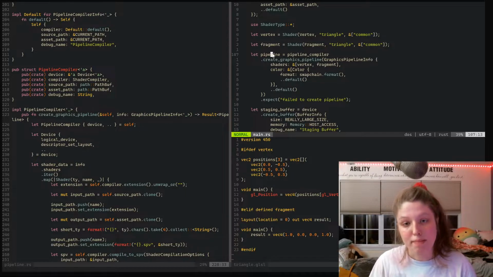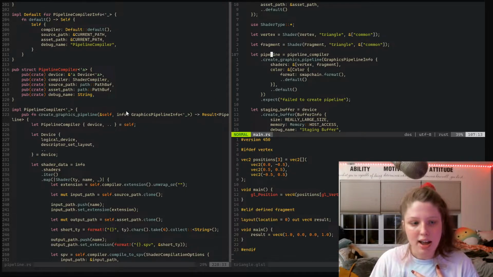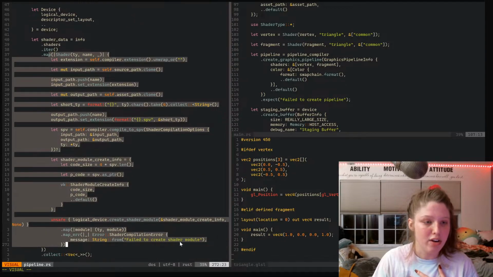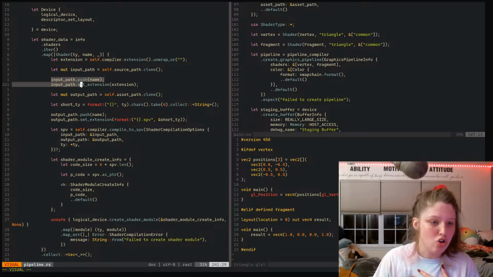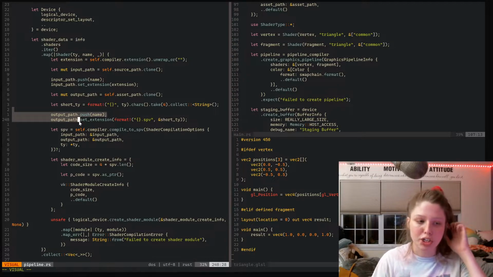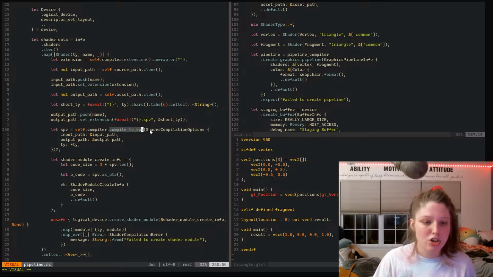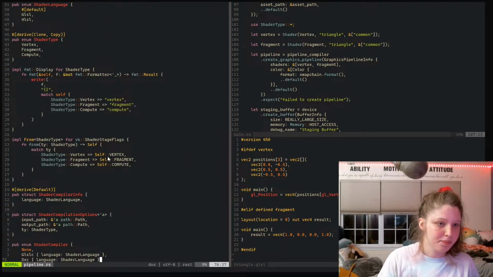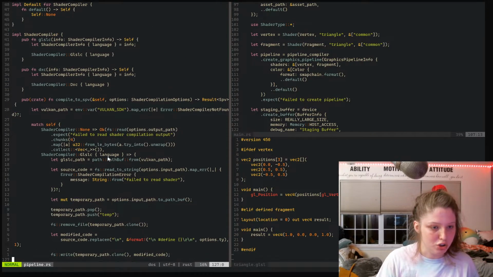Furthermore, or moreover, after destructuring all this information, I compile the shaders. And so basically I create an input path and an output path, which includes the file name and extension. And then I compile to SPIR-V using the compiler in the pipeline compiler. And this compiler, don't be fooled, is actually the shader compiler. And the shader compiler is very interesting.